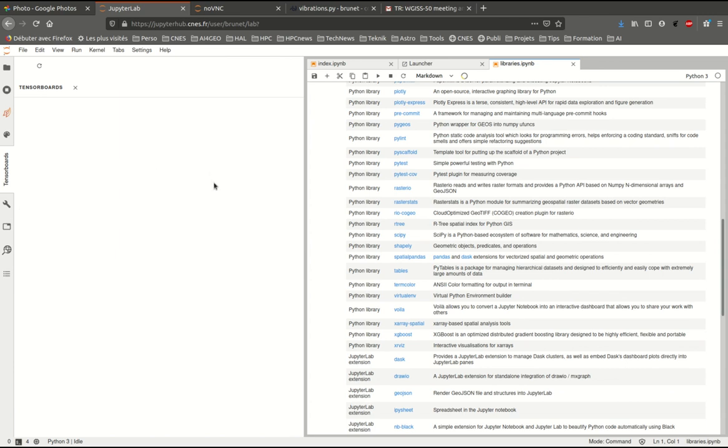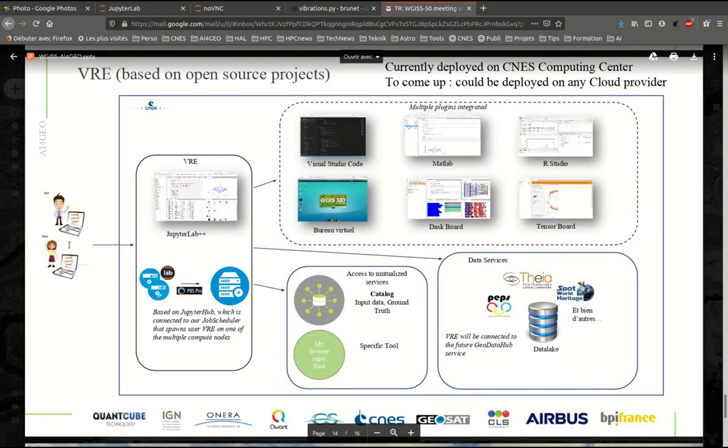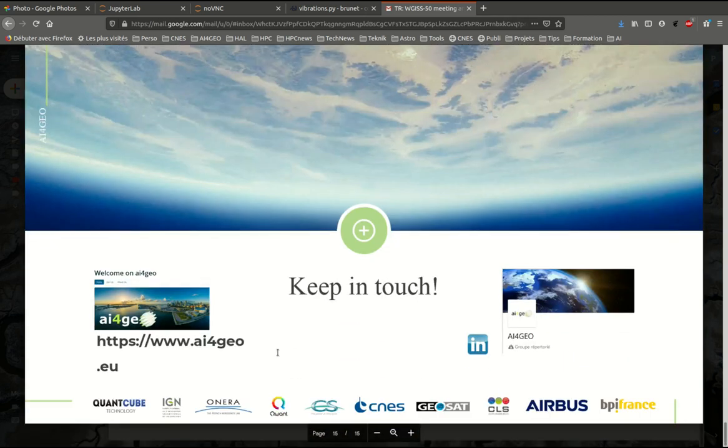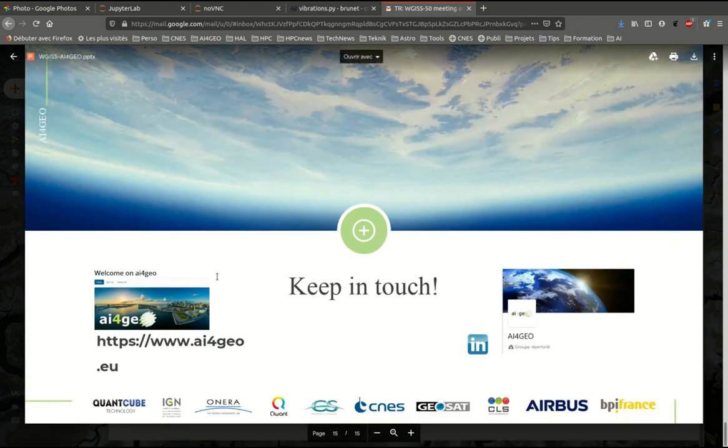So the objective of AI4GEO is to release all the developments in open source. So we are totally open for collaboration with other agencies or laboratories. So if you are interested in this kind of approach, please come to see us, and we can keep in touch and perhaps work together in the future.